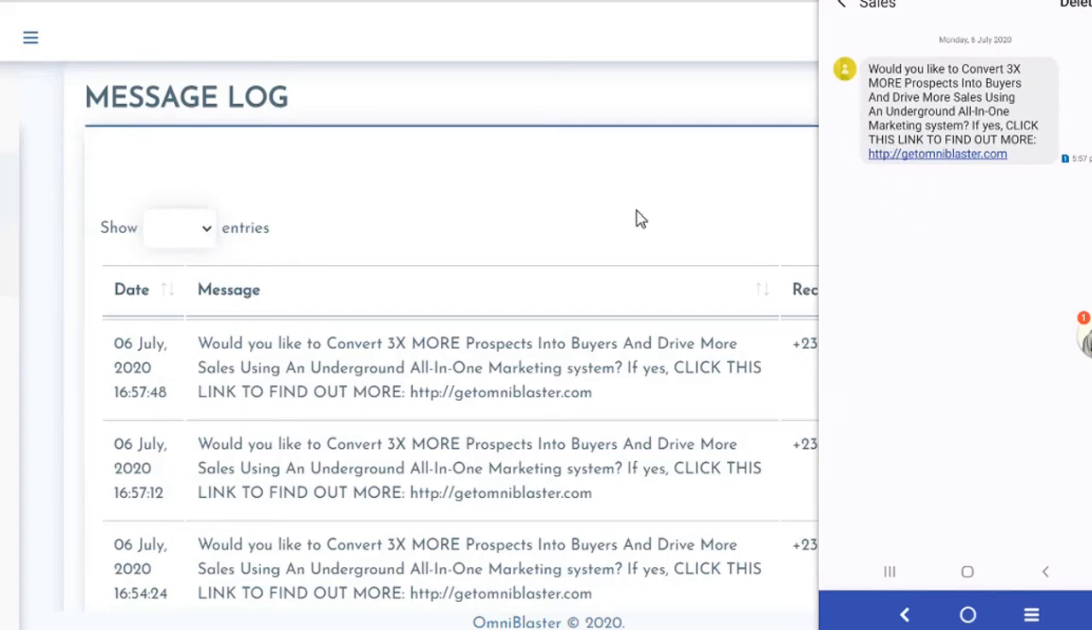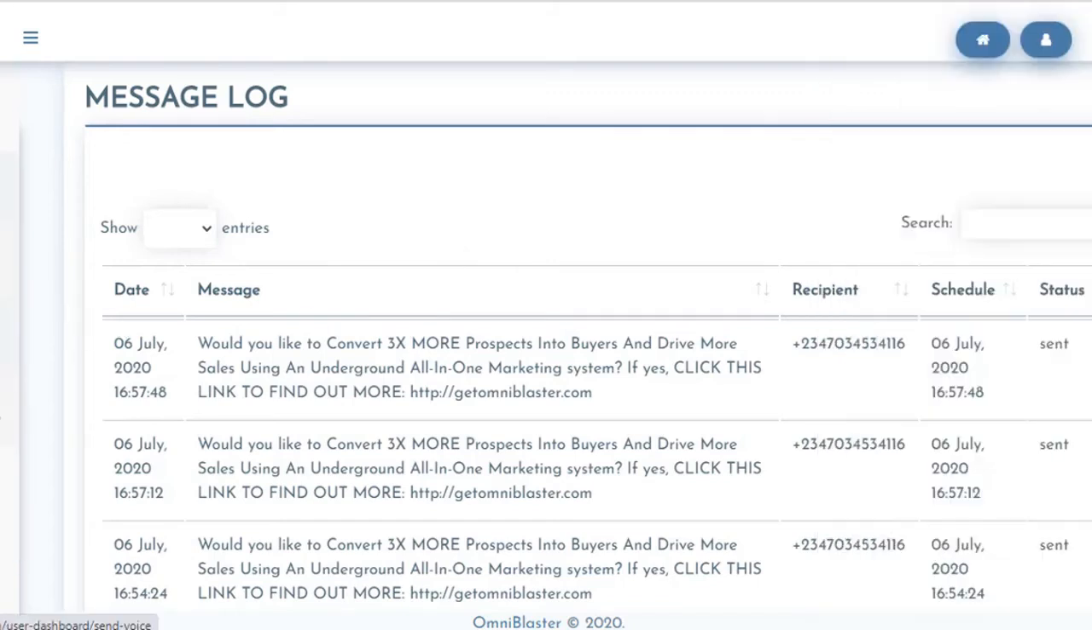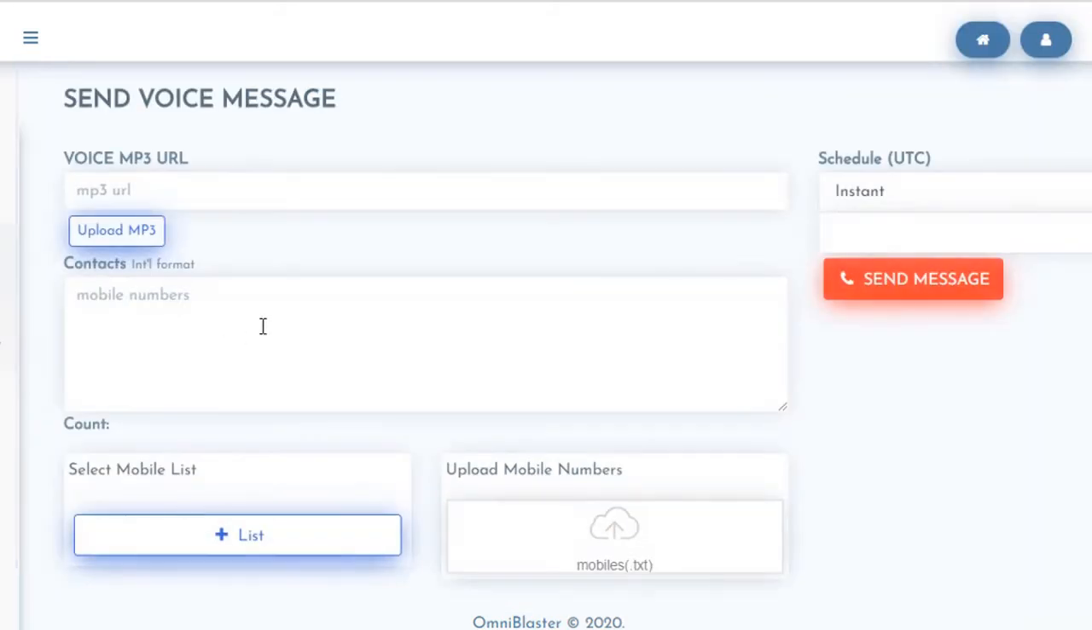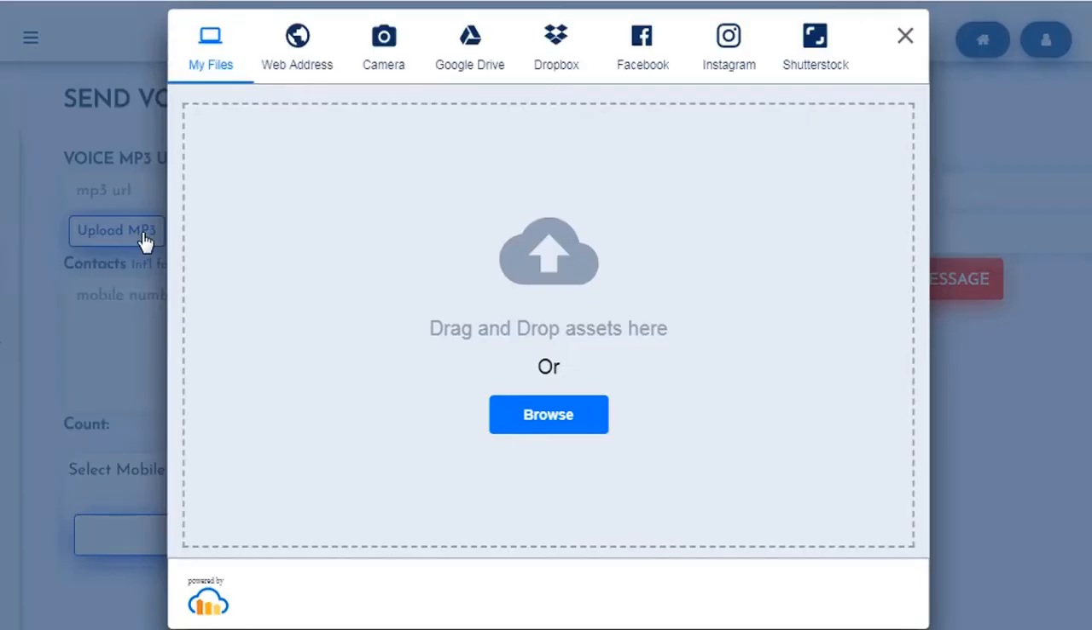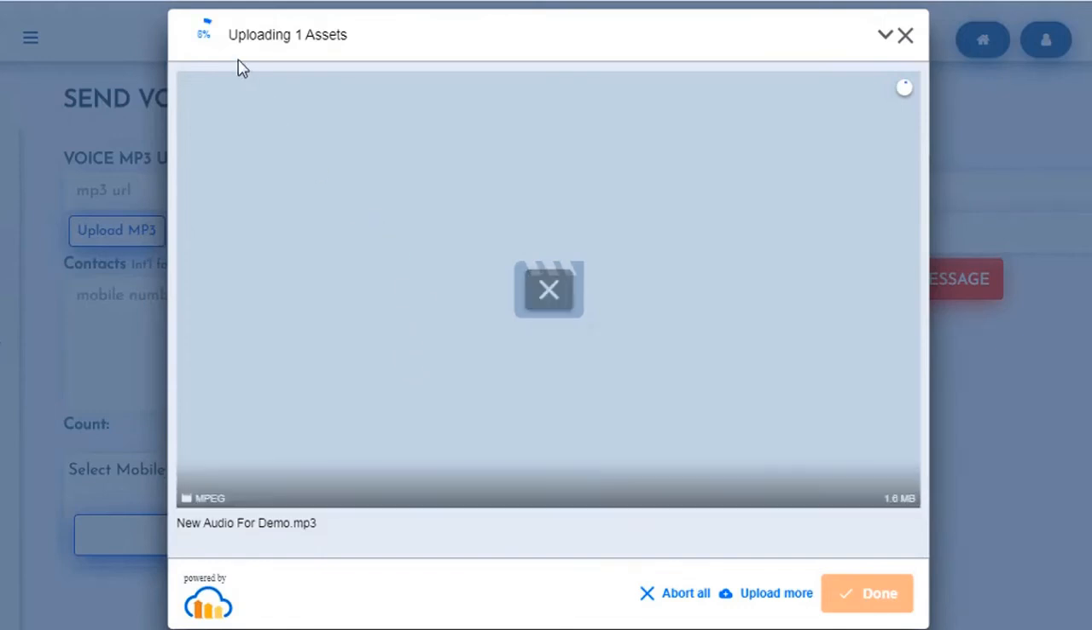Now let's go over and see the same excitement when we want to send voice broadcasts. Coming over, I hit send voice. Right on the voice broadcast interface, the whole interesting magic starts with you bringing in your MP3 URL or uploading an MP3 message you already have. So I have one selected here. You just hit open, wait for it to fully upload, and sit down.